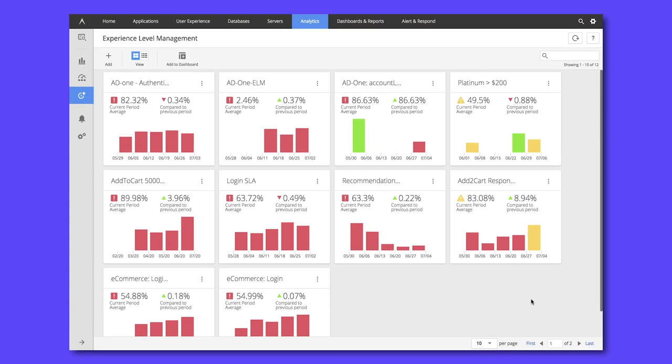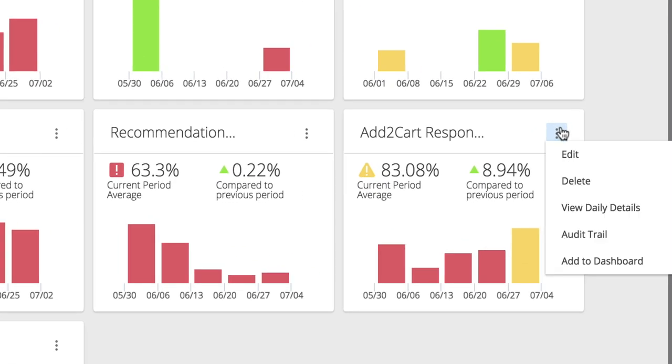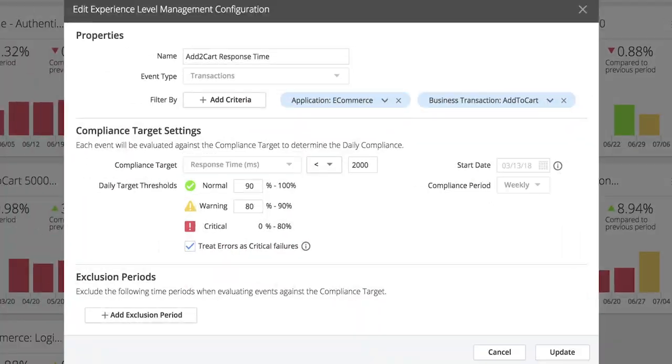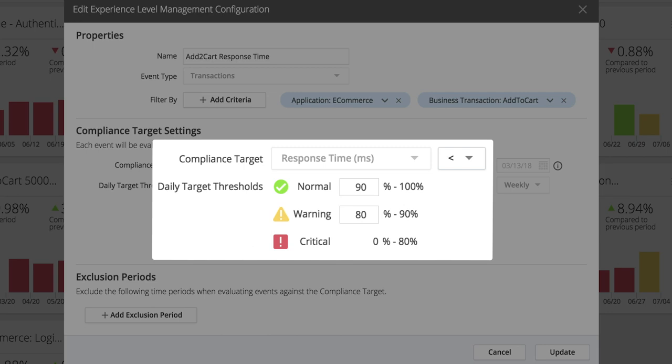Here we see a list of experience levels we have defined for our application environment. Some of these experience levels are based on performance. Recently, we've had issues with our add to cart functionality, but have made some improvements. We'd like to ensure that 90% or more of our users are having less than 2 second response times.